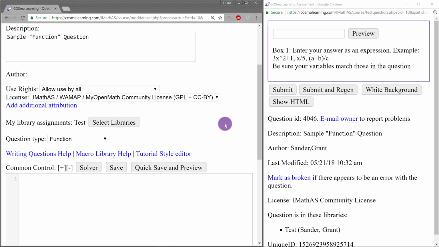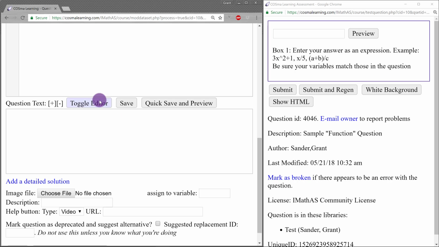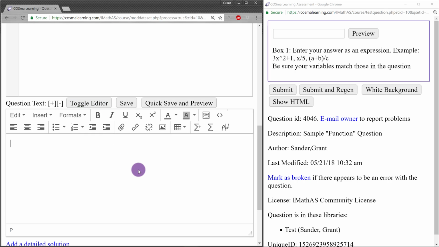In this video, we'll look at the function question type. The function question type allows students to enter a mathematical expression, like a variable expression or an equation, and get graded on it accordingly. So let's go ahead and draft up a sample question.